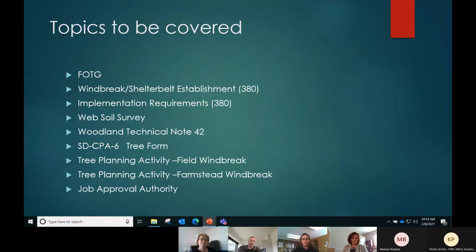And then at the very end, we're going to talk about job approval authority and what that means for partners. Our state office is currently updating our job approval authority for the ecological sciences, and that will allow partners to get job approval authority for things like trees, shelterbelt renovations, the mulching standard, grass seedings, and those types of things. So we'll get into that a little bit too.